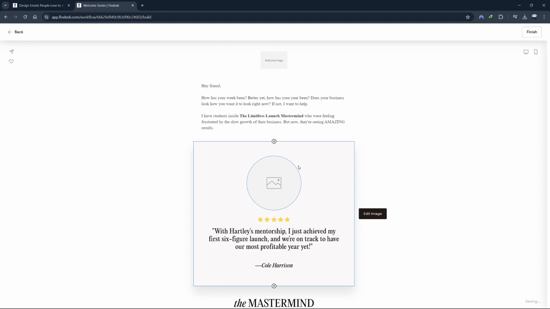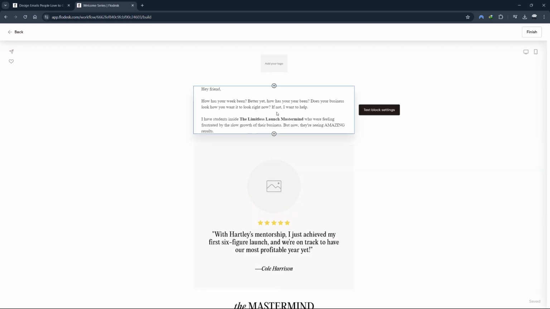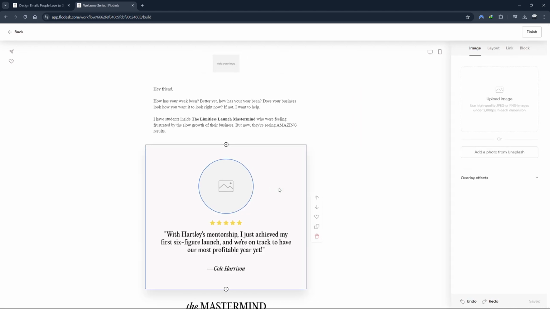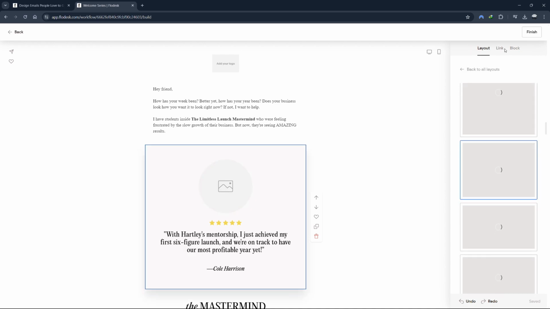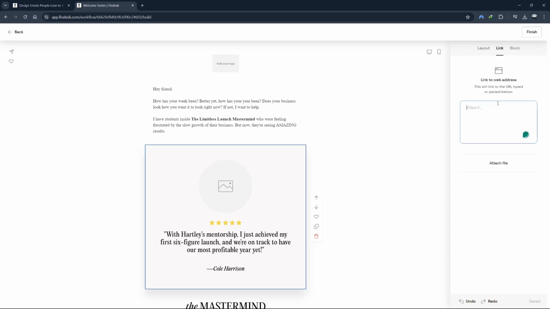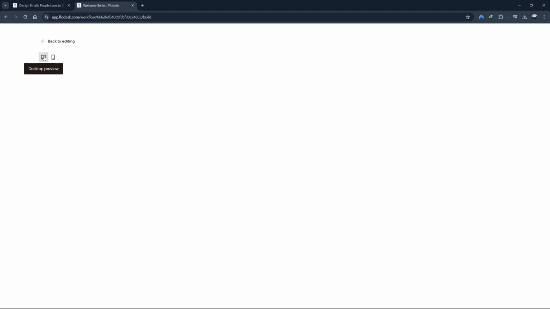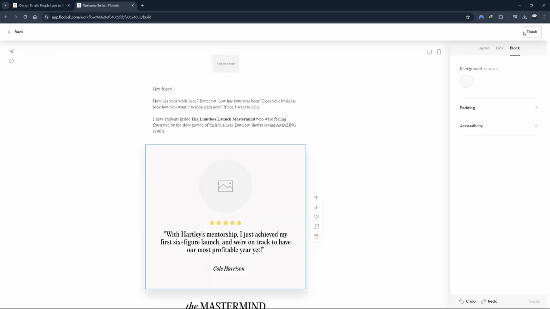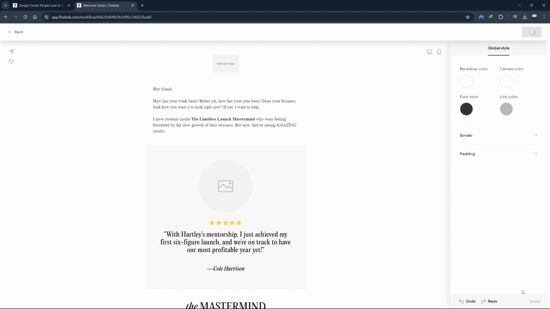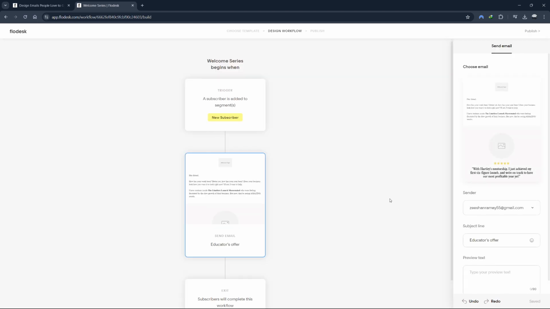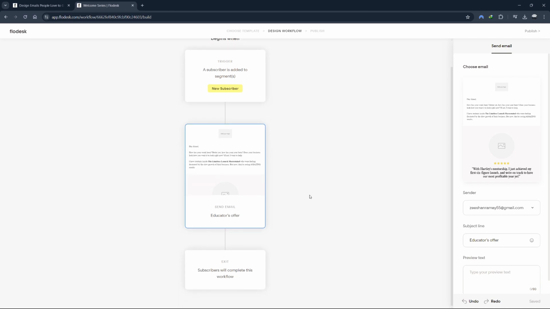For a welcome email, you might want to include a friendly greeting, a brief introduction to your brand, and any important information or links you want your new subscribers to see. You can also change to mobile view to make sure that your page looks good on other devices. Once you're happy with your design, click Save. After you've set your subject line and preview text, click Save. Your email is now ready to be added to the workflow.